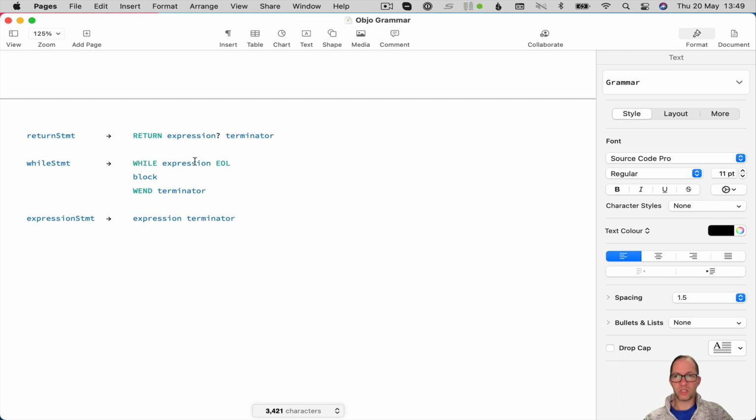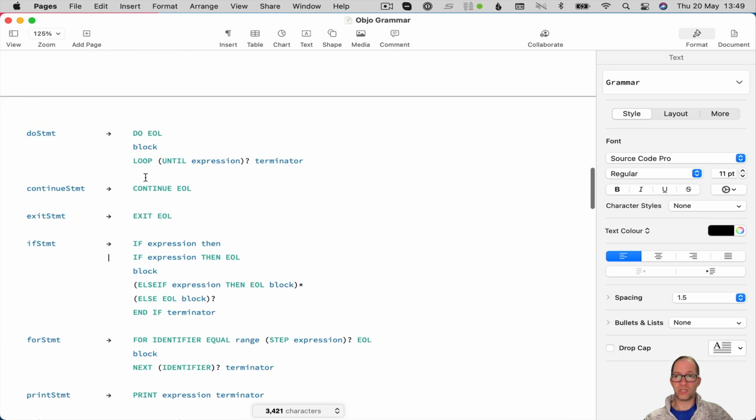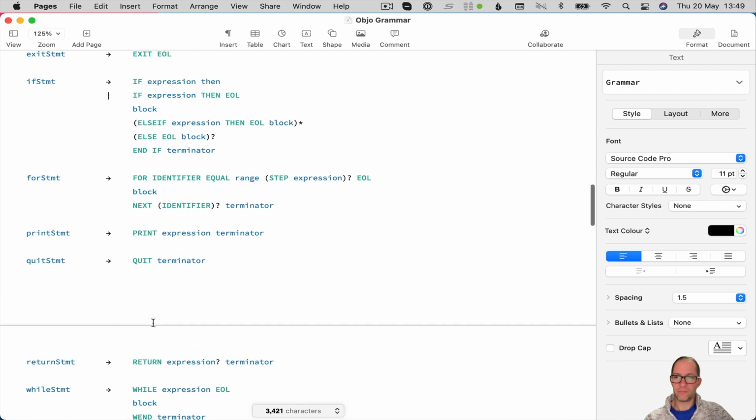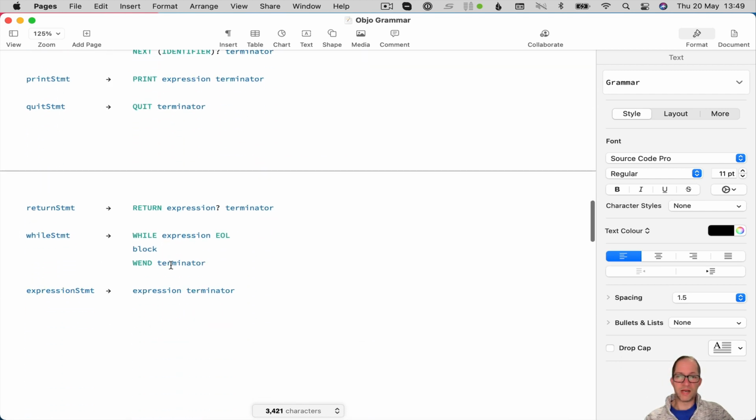While some expression, some value, okay. Now our VM will make sure that that value evaluates to true. But while some expression happens, we have a new line, then a block, which if we go back up, we can see that a block is just a list of statements, just a list of stuff to do. Okay. Then wend, then a terminator.